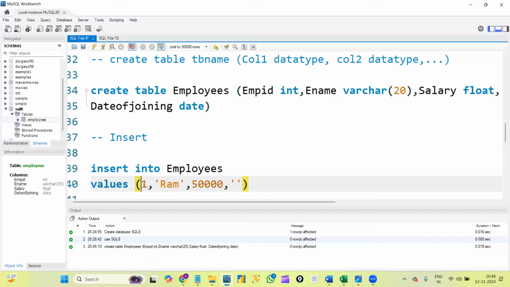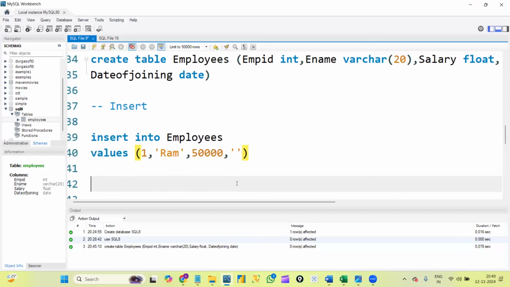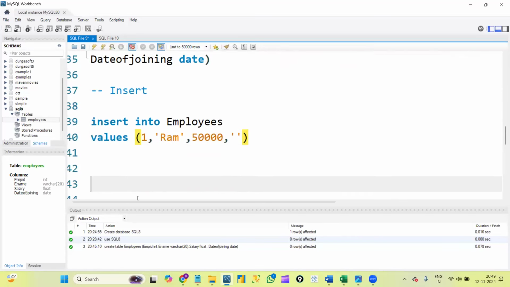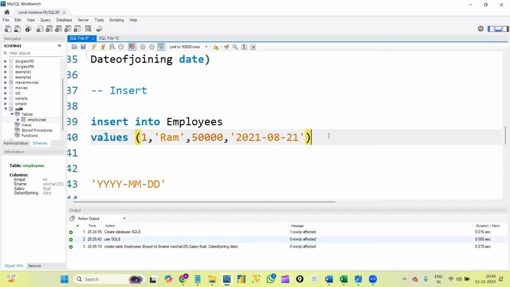Only numbers we will store normally, whether it is character data or date values, we will use inside quotes only. And for entering the date values, the format we need to use inside the quotes is year first, then month, then date. This format only we need to use in MySQL. So let me write it like 2021, next month, next date.